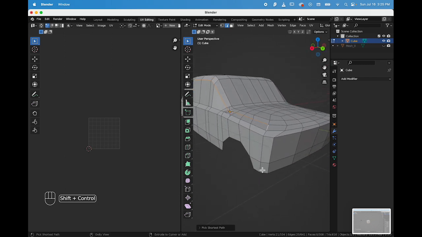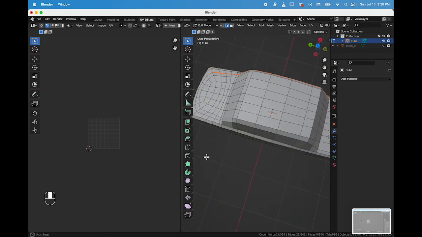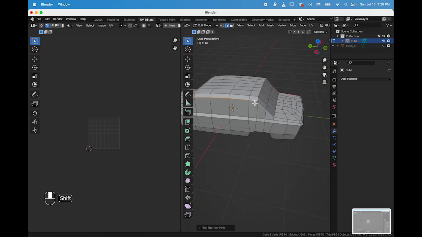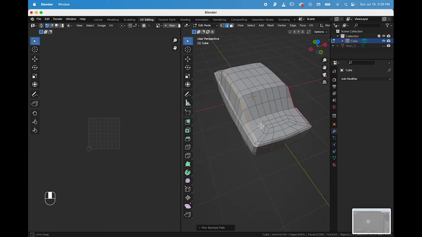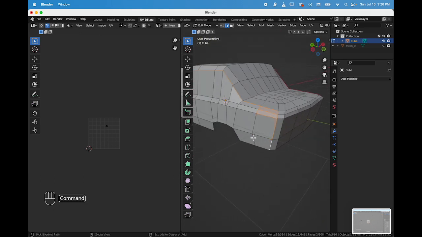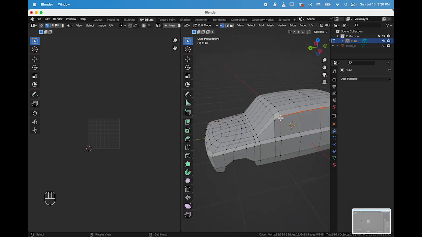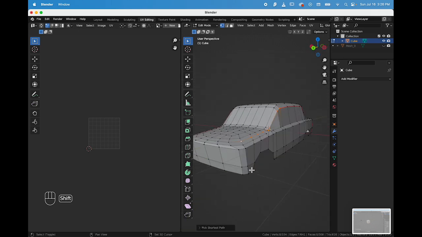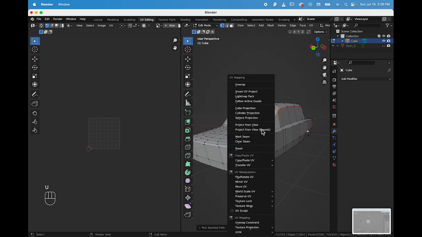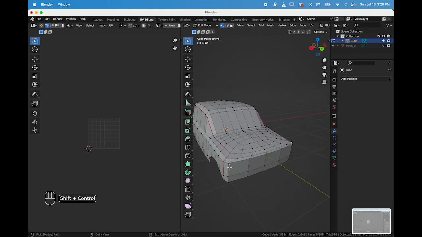I'm going to go down this side of the corner here and then right click and press Mark Seam. If I had not already applied the mirror modifier, I could have applied it after I marked the seams on only one side, and then I would be given the seams on the other side as well. But that's okay. Mark seam.